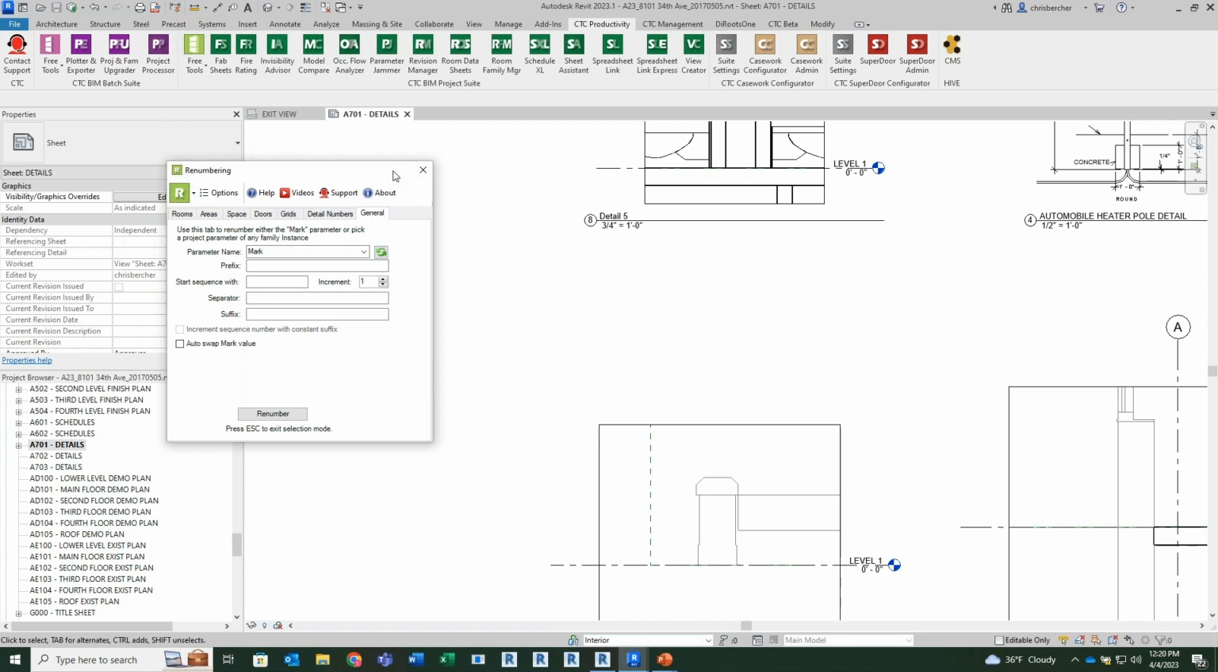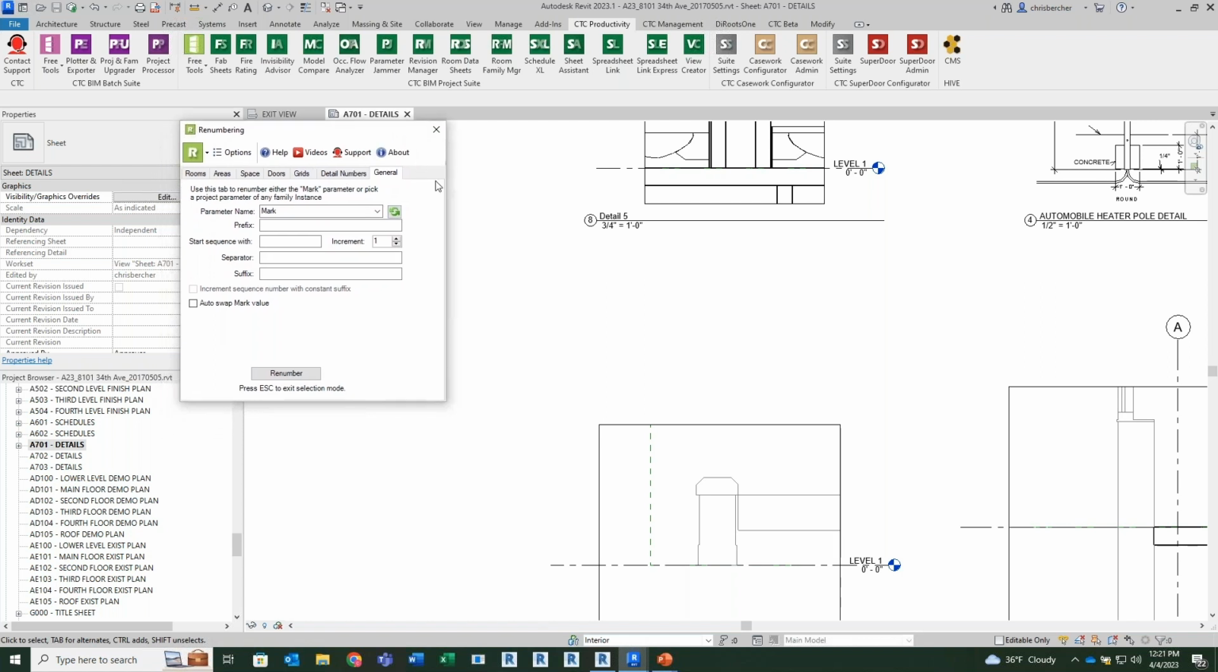Now, the final tab here is probably the most flexible tab that we have. And this is the general tab. This is where you can renumber anything in Revit that has a mark parameter in it, which is just about everything. Certainly anything that is part of the model, right?